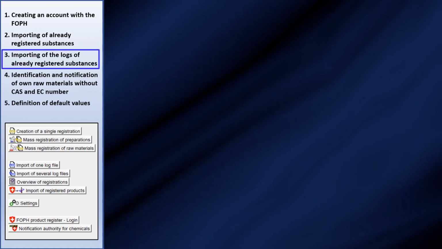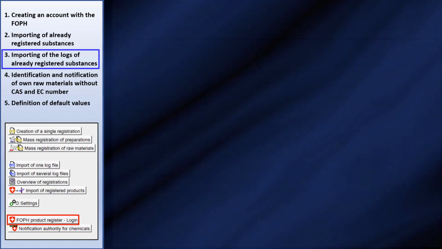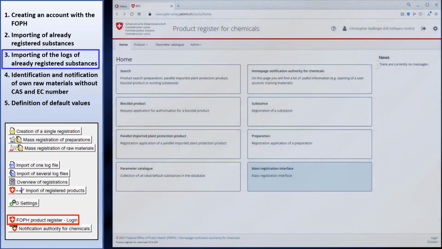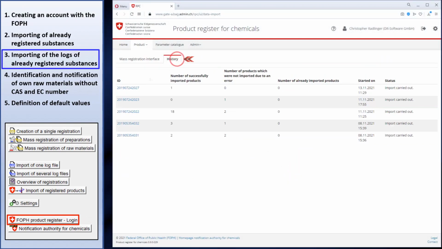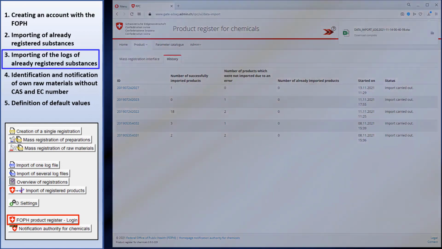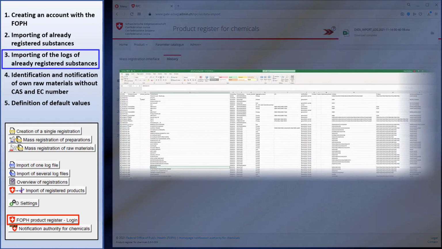Alternatively, if you have already made a mass registration with other software, you can import the logs into ChemGuess. If they are no longer available on your system, go to your FOPH account and there to Mass Registration. Click on the History tab and then on one of the displayed IDs. The log of the ID you have selected will be downloaded immediately. Unfortunately, you cannot select several IDs at the same time, so if you have done several registrations, you will have to download each of the logs individually.